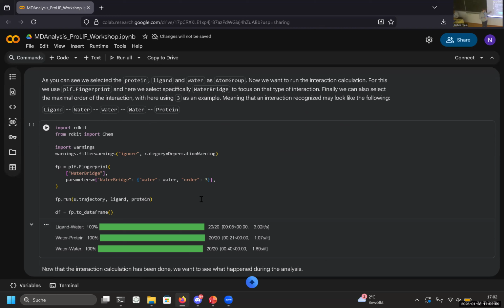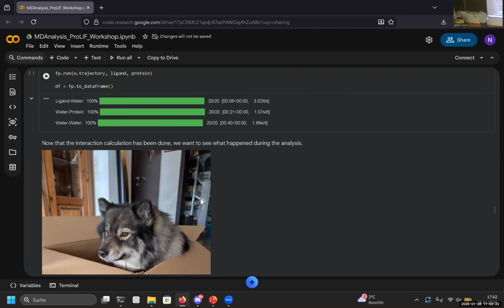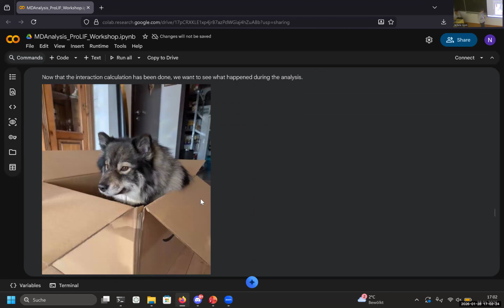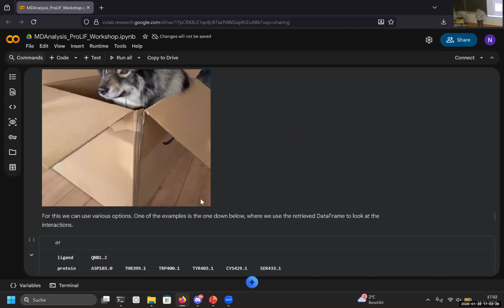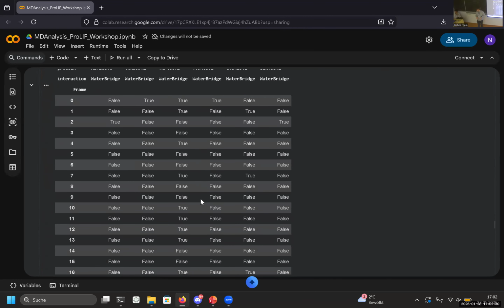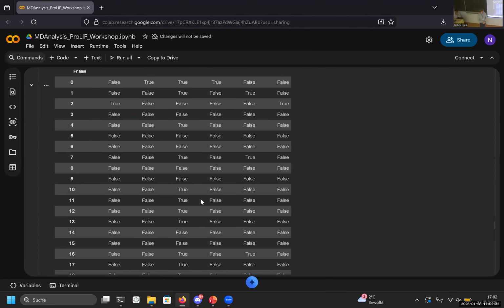And as you can see here, this is how it's calculated. First, we calculate the ligand-water interactions, then the water and protein interactions, and then we connect the water-water interactions. And we go down. Now we basically want to analyze the results. Let's go down a little bit. Here's how it would look in a data frame.